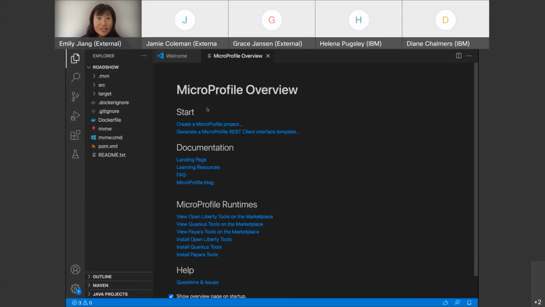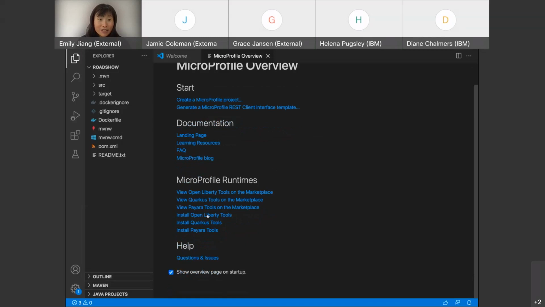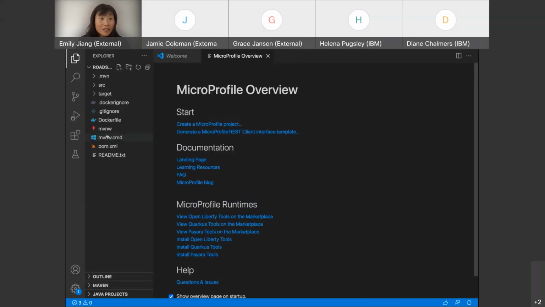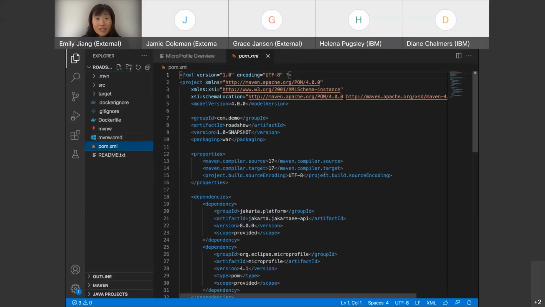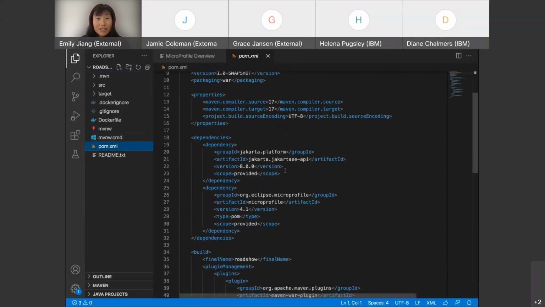You can see this is the MicroProfile plugin. I mentioned earlier, you can create a MicroProfile project, use the generate REST client interface template, and then the runtime here is you can choose Open Liberty tools and some other Quarkus tools and Payara tools, etc. Here is the Java version, compile version. Here are all the Jakarta APIs available to you, and all the MicroProfile APIs available to you.